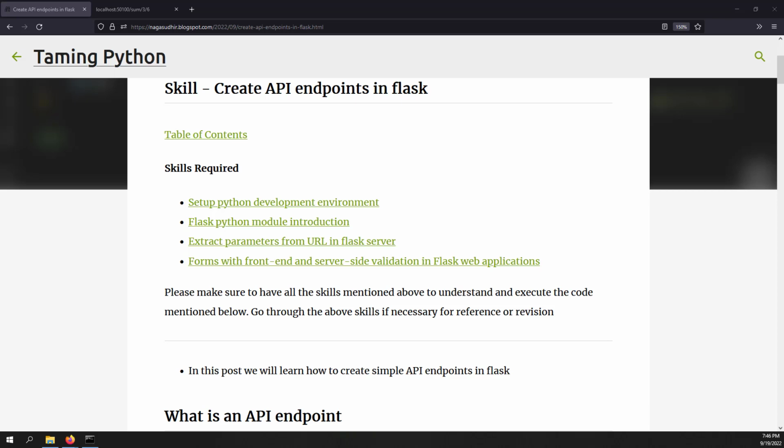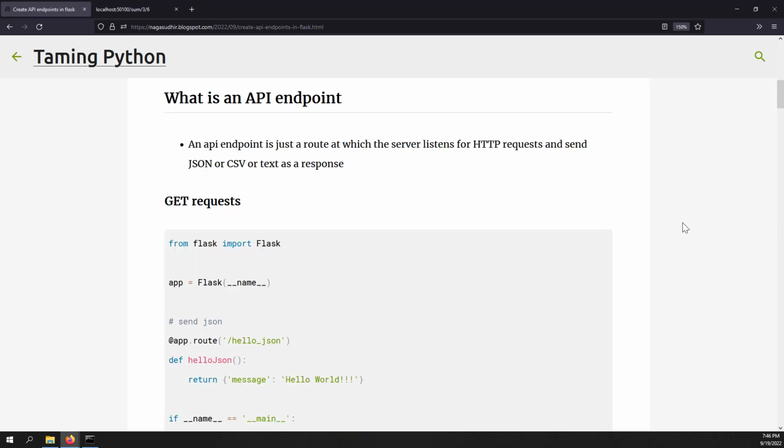In this video, we're going to talk about how to create API endpoints in Flask. So what's an API endpoint? An API endpoint is just a route at which our server listens for HTTP requests and sends responses like JSON, text or CSV. The difference between the API endpoint and the normal server is basically that an API endpoint gives you responses which are generally text or JSON or something like that, which are not meant for human consumption like displaying in the browser, but are actually used by other programs for other purposes.